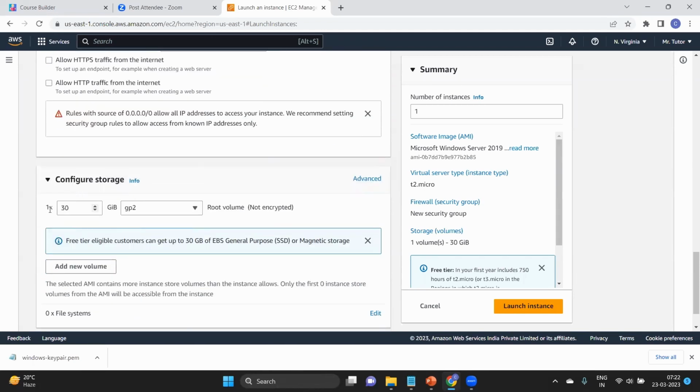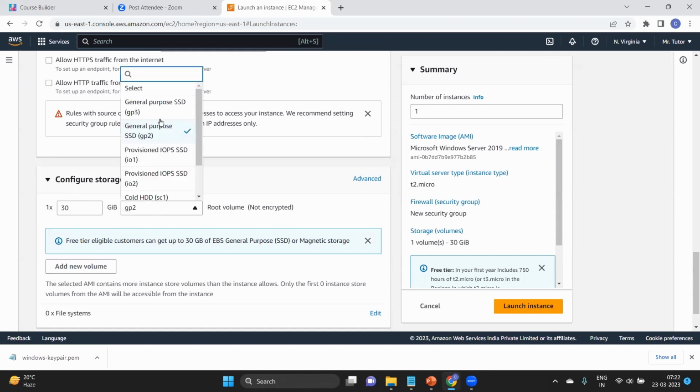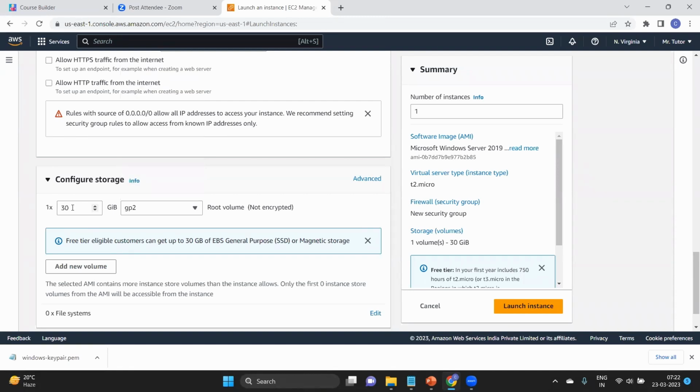Scroll down. It is saying configure storage, 1 x 30. So this is 30 GB. And this is a drop down where you can select different storage. So this is SSD storage, GP2, general purpose 2. These are the different names given by Amazon. Every disk has a different use. So we will explain in the later phases. As of now, keep it 30 GB.